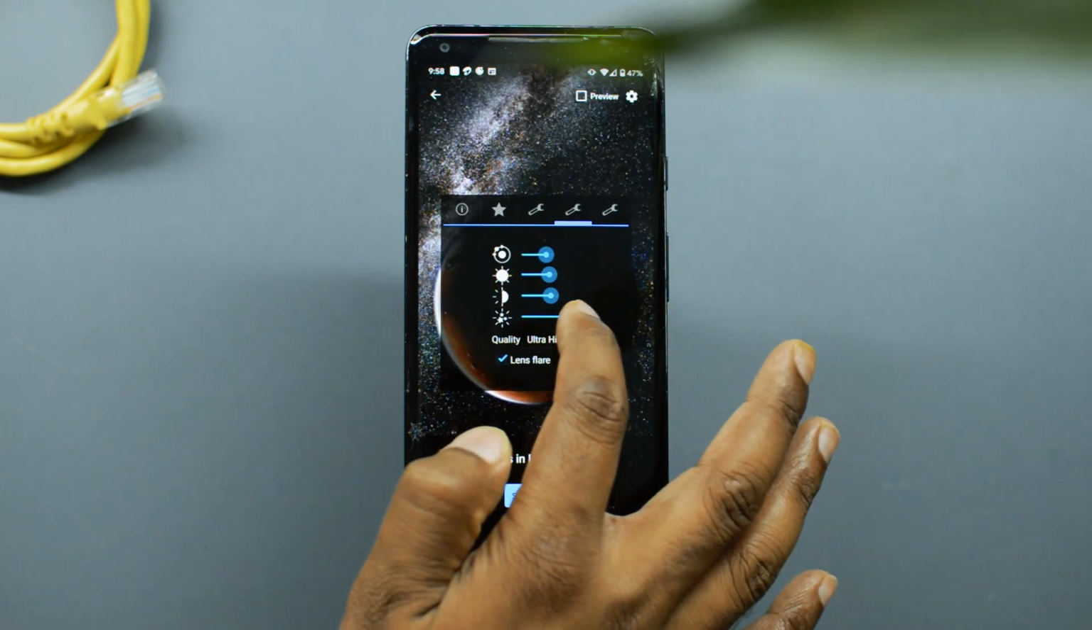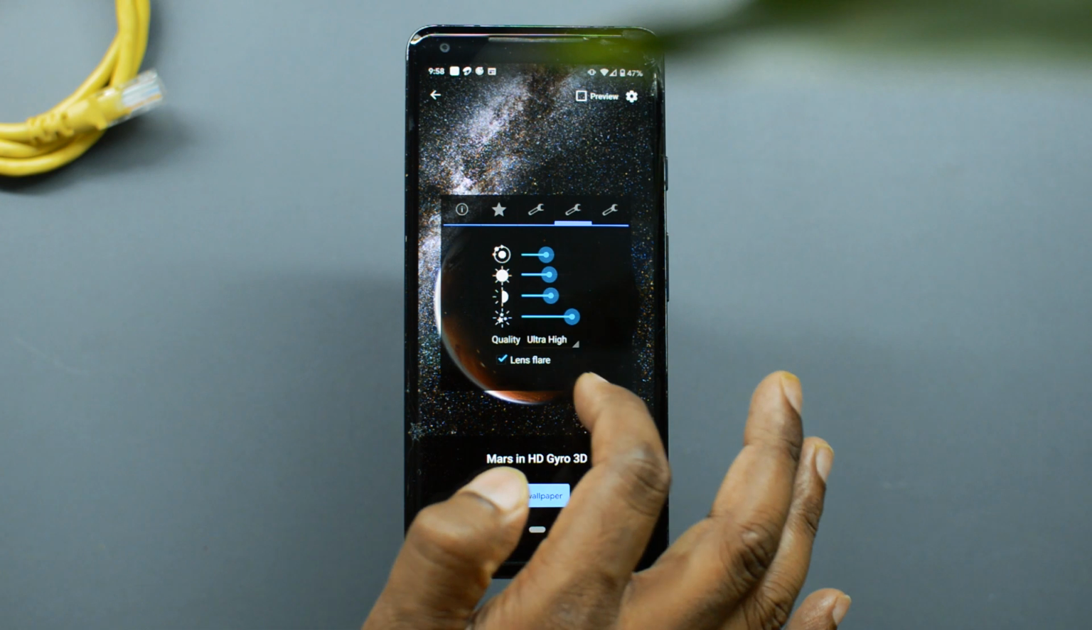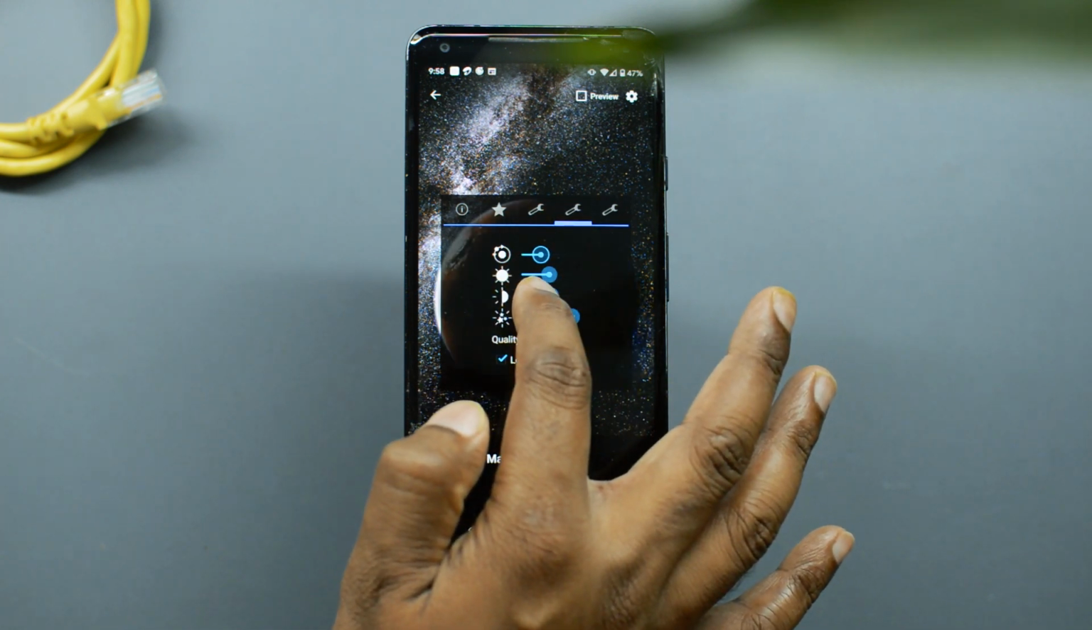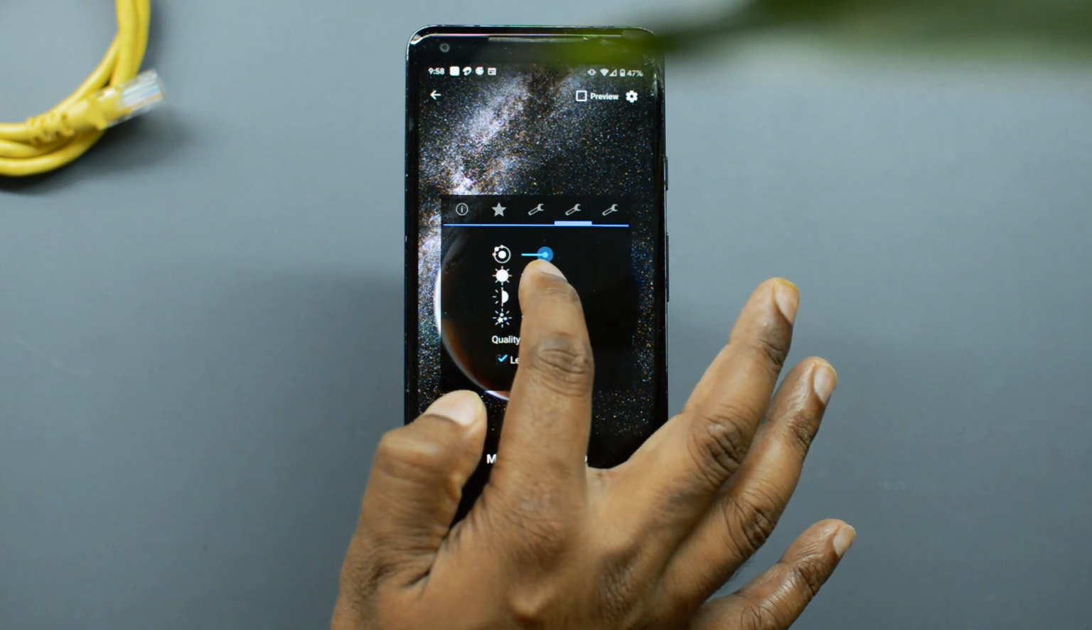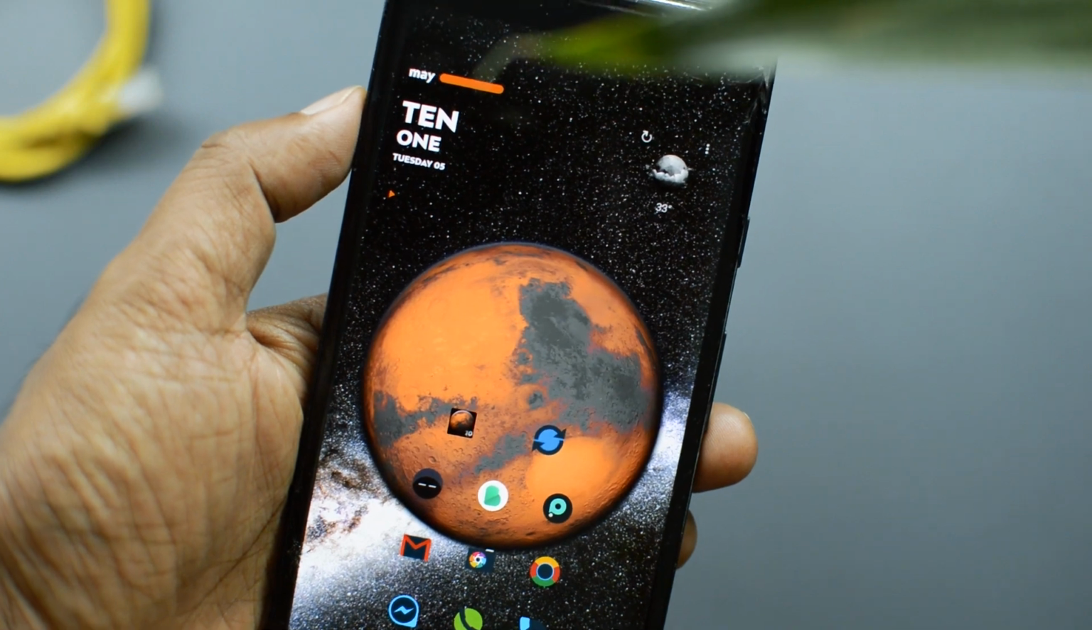First of all, you can change the amount of light in the background or in the galaxy. Then you can change the brightness, saturation and contrast. And of course, you can also change the direction of the sun from where you want the light to fall on Mars. There is also a setting to control the amount of parallax effect. We suggest you keep that to a minimum.